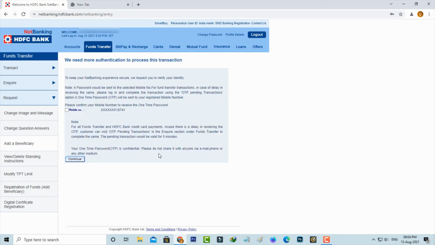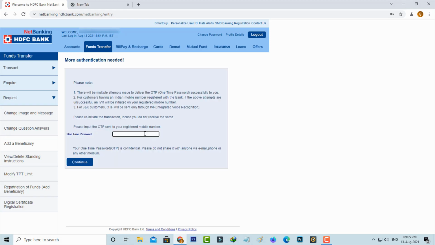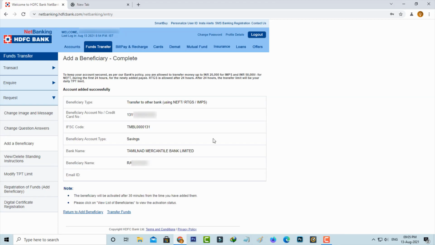But during this beneficiary add process, they verify your identity by sending an OTP message. So just check your mobile to see if any OTP message is received or not. Once you enter the OTP, click continue. Finally it shows account added successfully. You can wait for a maximum of 30 minutes.